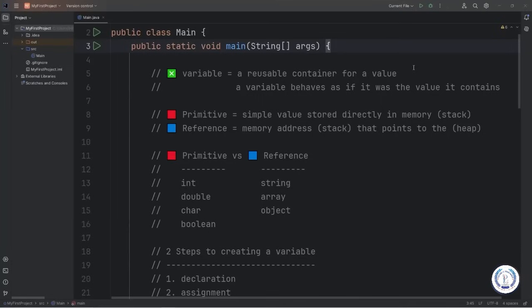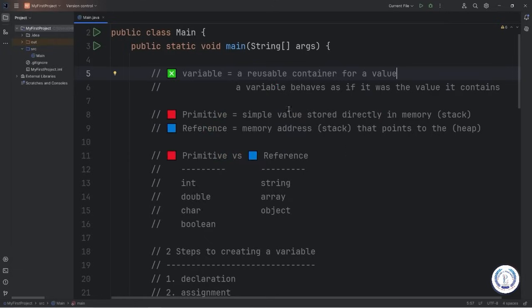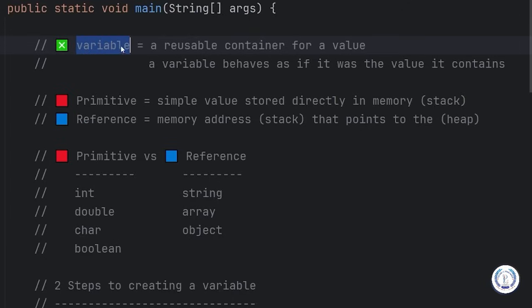Alright everybody, so we are moving on to variables in Java. Probably back in elementary school or middle school, you learned about variables. In algebra, a variable was a representation of a number. Well, in programming we have variables too. A variable is a reusable container for a value. A variable behaves as if it was the value it contains.